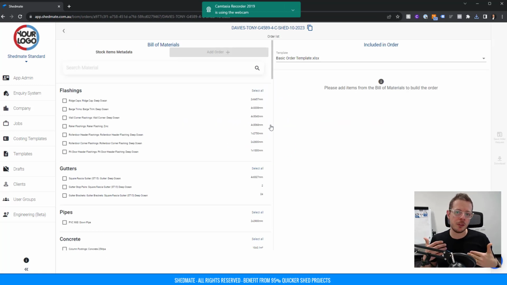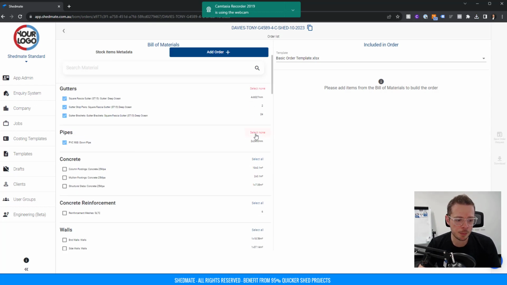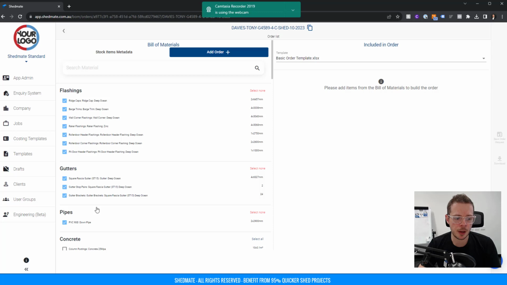Because Shedmate quantifies every single item, we can create specific orders so you can send to your suppliers. If you're doing it internally, like if you roll your own material, you could create your work orders, but if you're buying from people, you could actually create a purchase order or request for purchase order. So for instance, we could do it for flashings and gutters and pipes. So let's say we buy this from the same company.